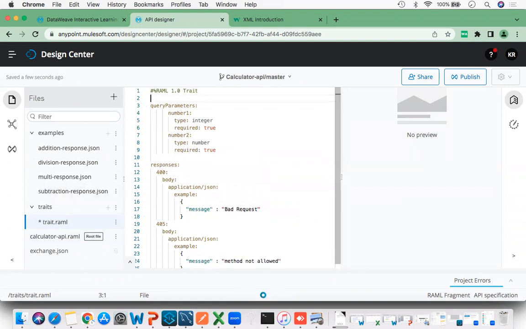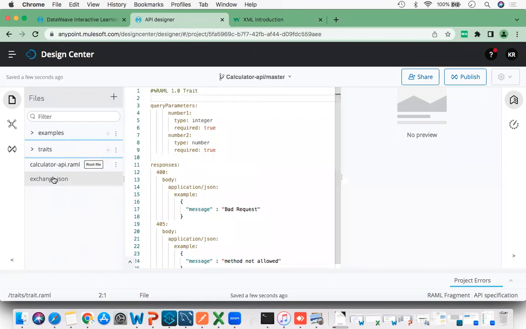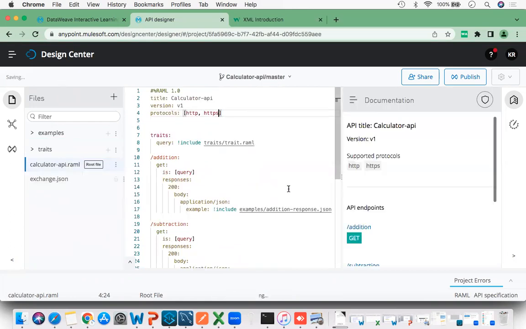Sir, we can also include RAML under RAML also, right, sir?